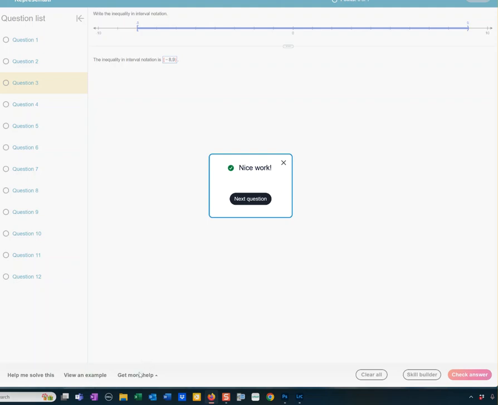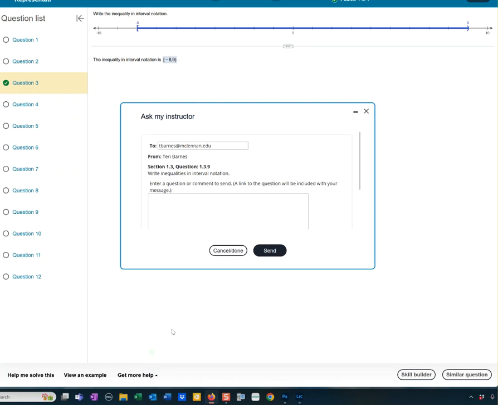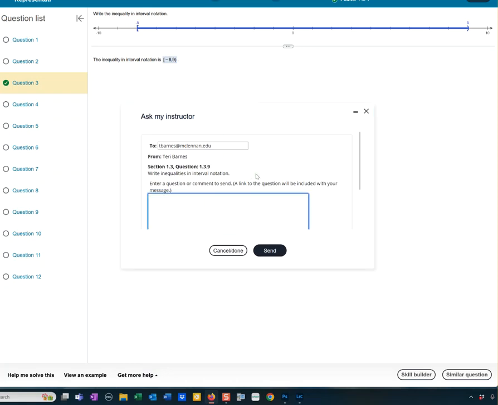And if you've tried it a bunch and you're just stuck, this is what I suggest. If you want me to help you on a particular question, click on this Get More Help. Oh, I need to close out of that. Okay, so Get More Help and Ask My Instructor. Click there. This kind of picture will come up, and it's sending me an email with this specific question. And you can type in here whatever you've tried, whatever your question is.